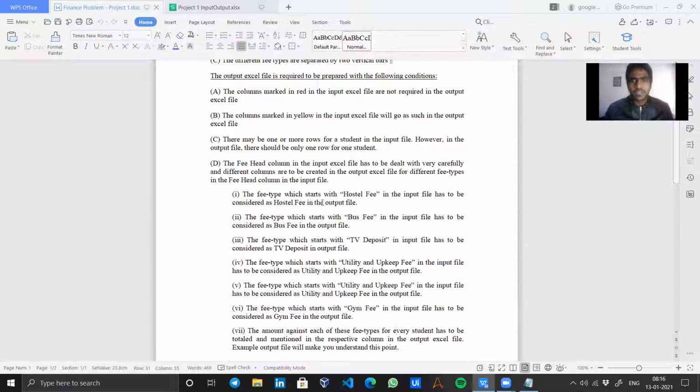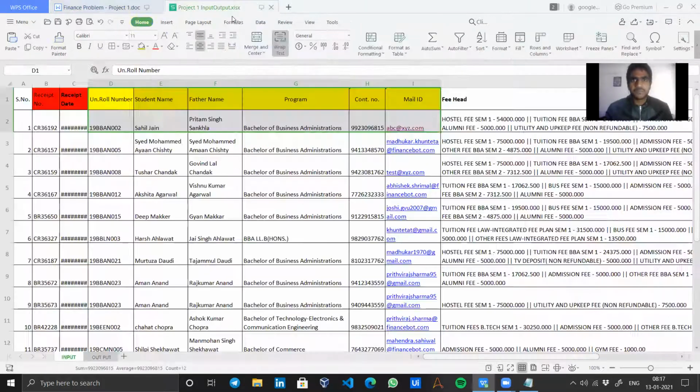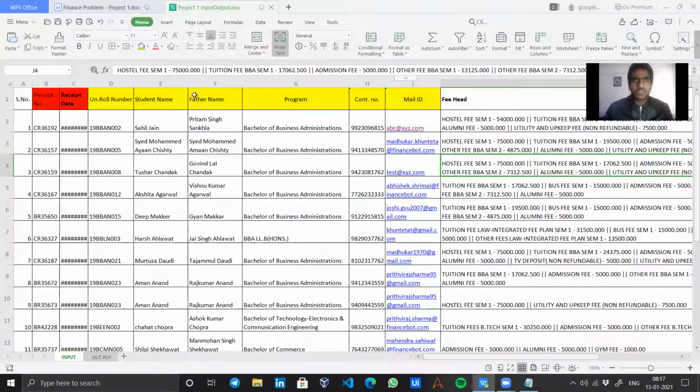The fee type which starts with hostel fee in the input file has to be considered hostel fee. Fee type with bus fee in the input file has to be considered bus fee. Basically, the first six points are just saying that the fee types which are defined like hostel fee SAM1 come under the hostel fee column. Tuition fee BBA SAM1, whatever comes later on doesn't matter.